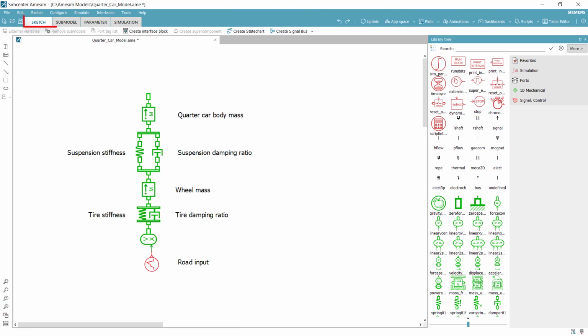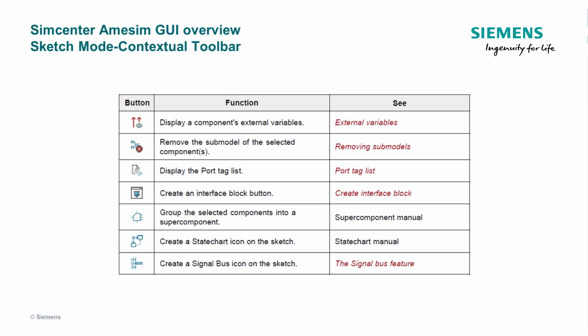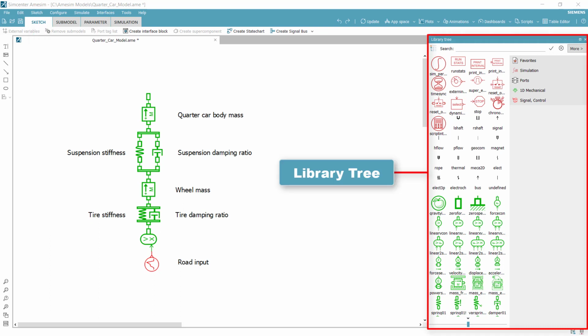The Mode tabs allow you to access the different working modes. Depending on which mode you are working in, you have specific tools at your disposal. These tools are accessible from the Mode contextual toolbar. For example, when in Sketch mode, the Sketch Mode contextual toolbar has the following features. When in Sketch mode, you can build your sketch using the components that are available in the library tree on the right side of the AimSim main window.